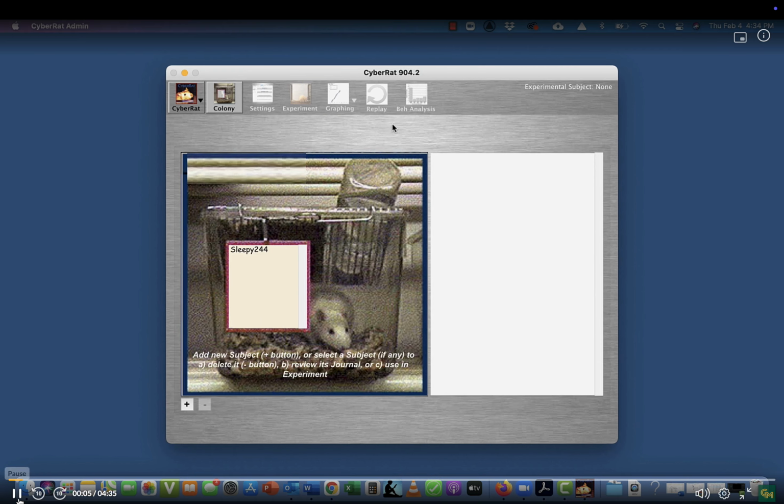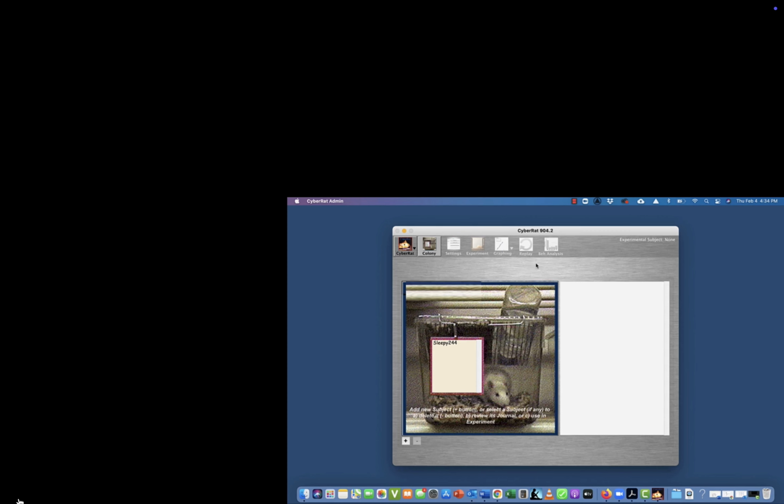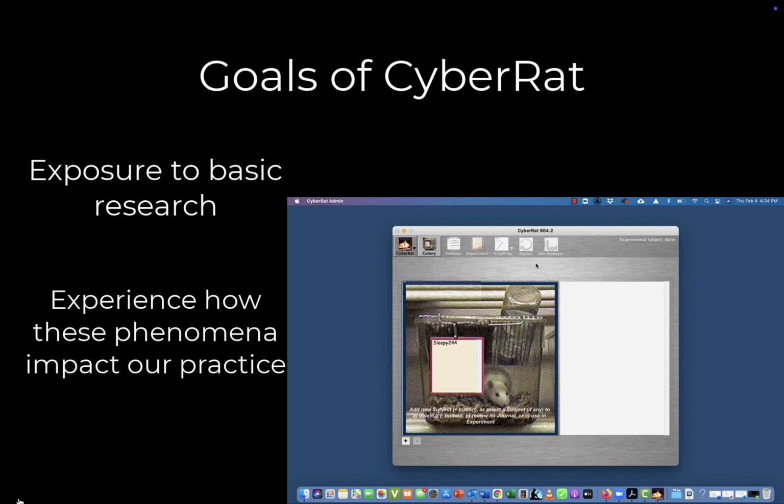Okay, let's talk about how to read a graph that is a cumulative record from a rat. So, part of this course is giving you some exposure to basic research, showing how basic research is done, and also to have you experience some of the experiments to see how they might affect your clinical practice. So, let's grab our rat.